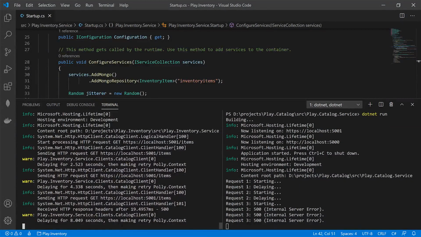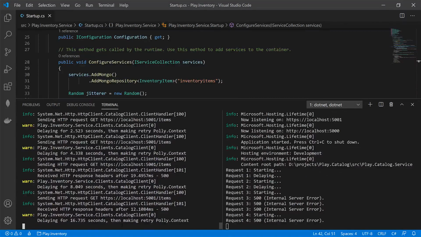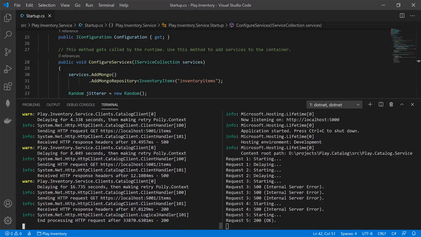So with that, the different instances will be invoking back to a client at slightly different times, which lets catalog not get overwhelmed. And so this is much better and would certainly help us handle temporal glitches when reaching out to the catalog service.